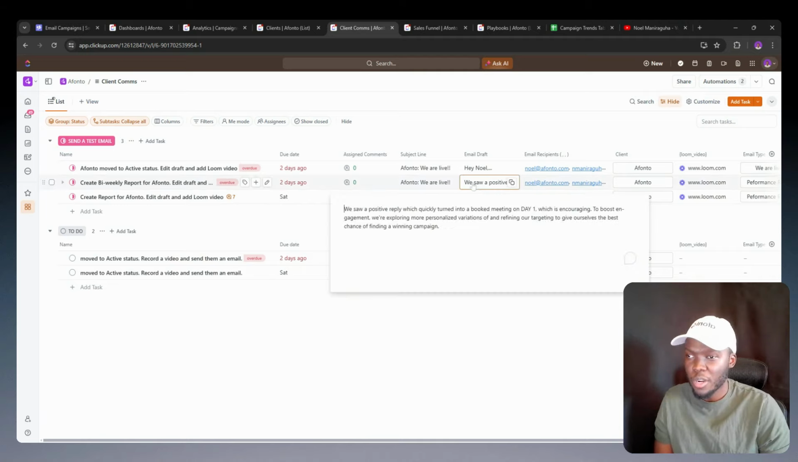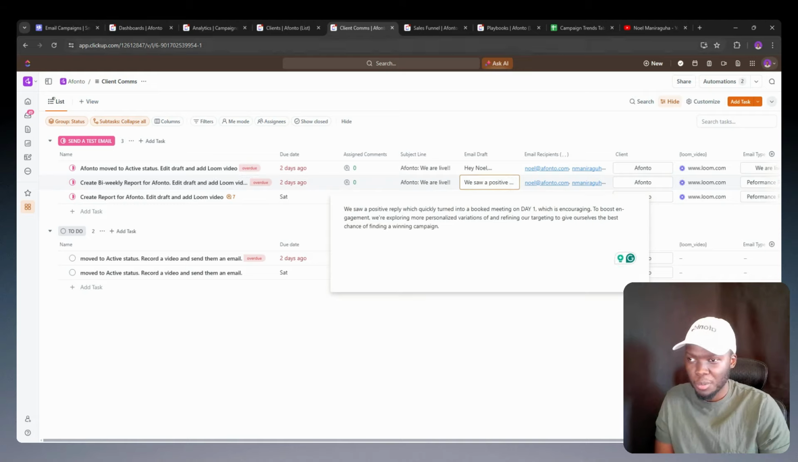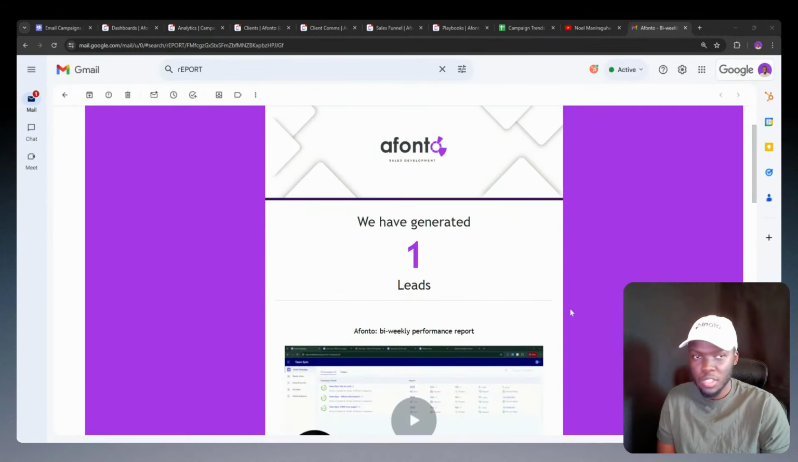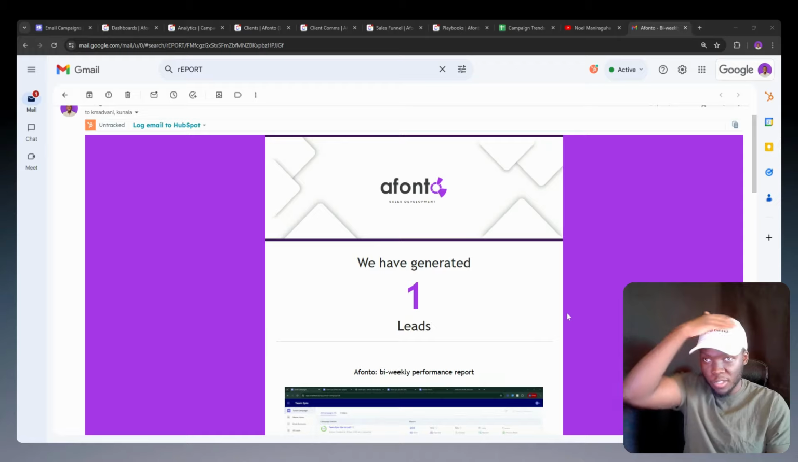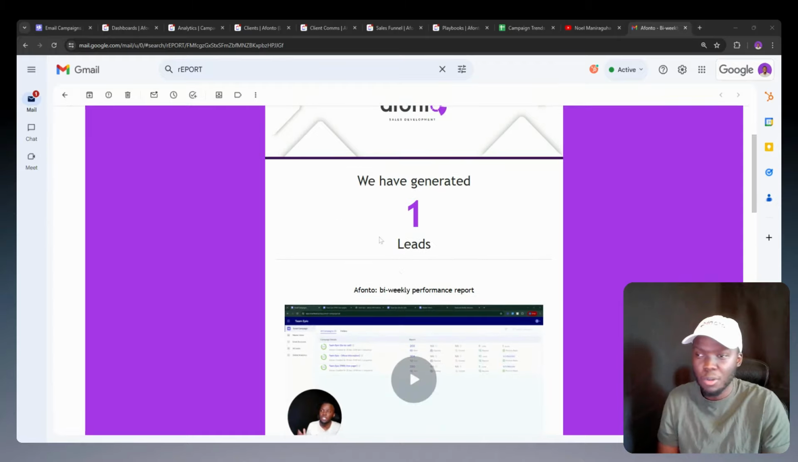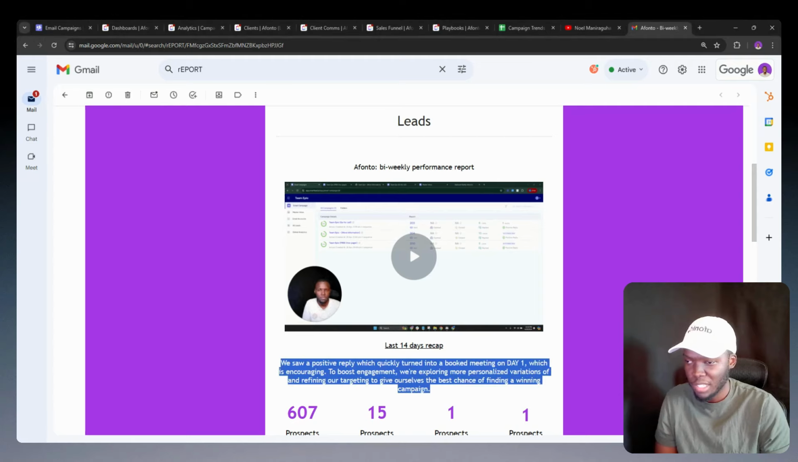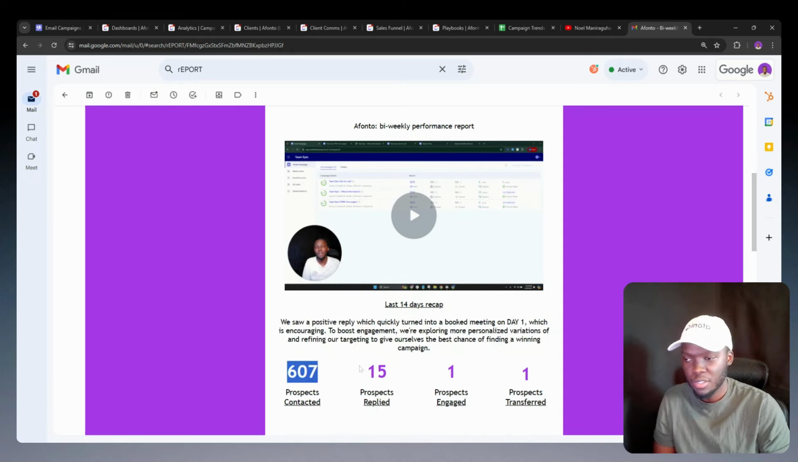And so, for example, if we wanted to create a weekly report, this is what it would look like. And in fact, let me show you. So this is what a bi-weekly report looks like, right? So this is what we send over to the client. We've generated this and we've got a description, right? So this was a report that we sent to the client on day one, the first day that we got a lead. And it includes key information like the prospects contacted, replied, engaged, count, all of these different things, right?